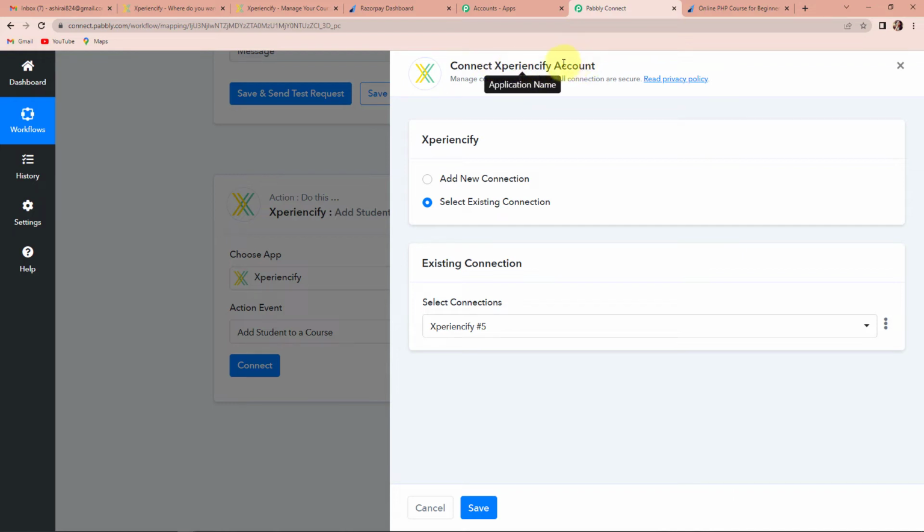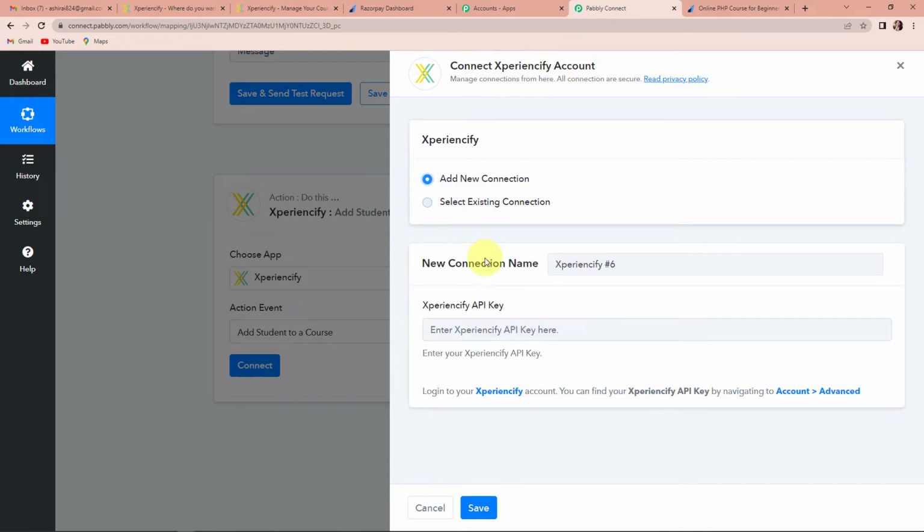To set up this connection we need to click on add new connection, and here we need to provide the API key. How can we get this API key? We have to go to our Xperiencify account, and from there go to account and then advanced. I have already logged into my Xperiencify account.